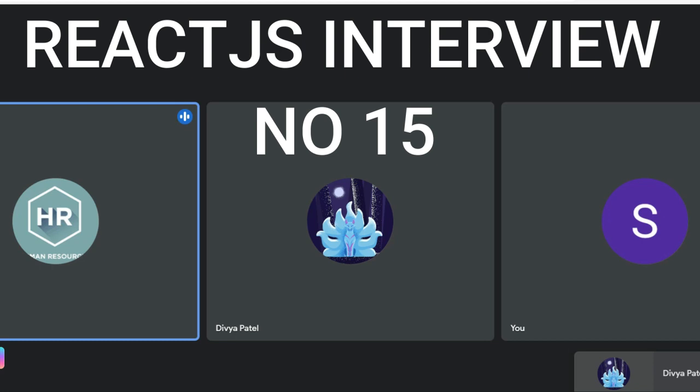What is the use of find method? The find method will return the element at the first occurrence, the first element that matches the condition will get returned. Okay. What is the use of filter method?